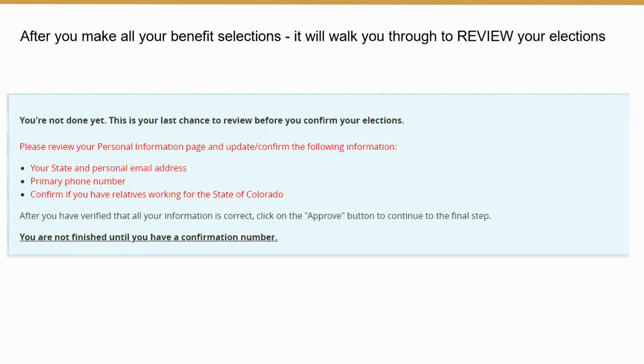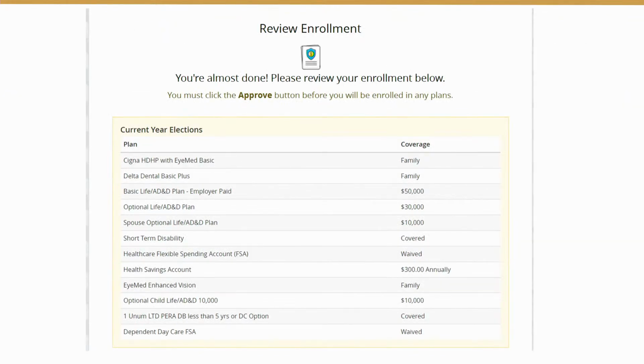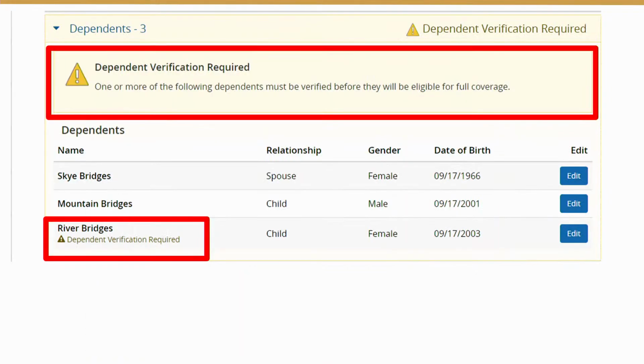Okay, and after you make your benefit selections, it's going to walk you through to review. So you're not done yet. You just want to make sure that you're going to review all your benefit selections, and it'll bring up a list and show, just go through line by line, make sure it's everything that you want.